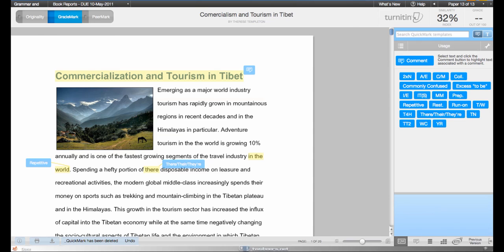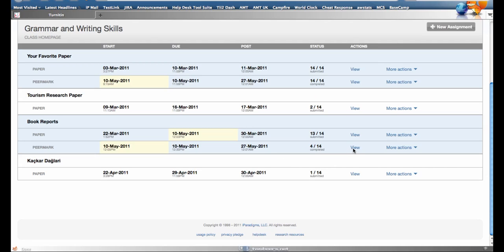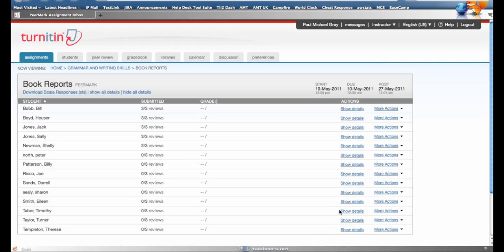Leaving the document viewer, we've also added two changes to PeerMark. So let me go back out so I can view my list of assignments. And if I open a PeerMark assignment, I will see the PeerMark inbox. And once we're in the PeerMark inbox, you'll notice that there's these extra buttons, or extra links. One says download scale responses, and there's show all details and hide all details.